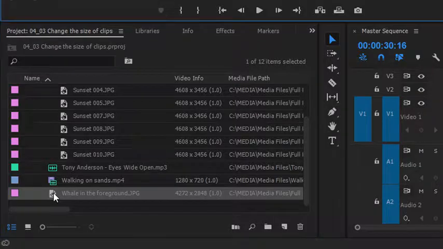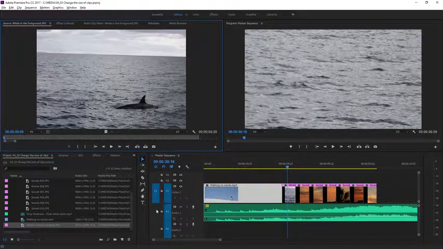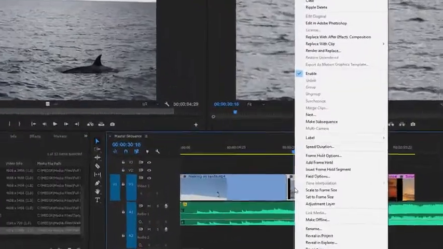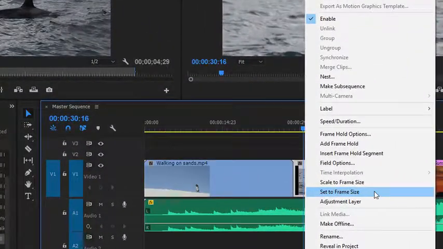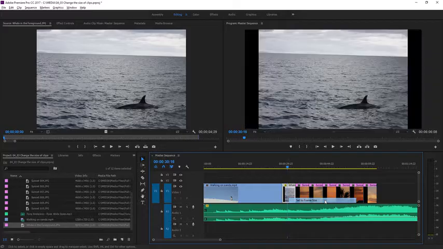If I double-click to open this up, you can see the original composition. Not only is the image the wrong size, it's also the wrong shape. It's not 16 by 9 like regular HD video. In the timeline, I'm going to right-click on this clip and I'm going to choose Set to Frame Size. This automatically resizes the image so that it fits in full in our sequence image resolution, which is, in this case, 1280 by 720 pixels.